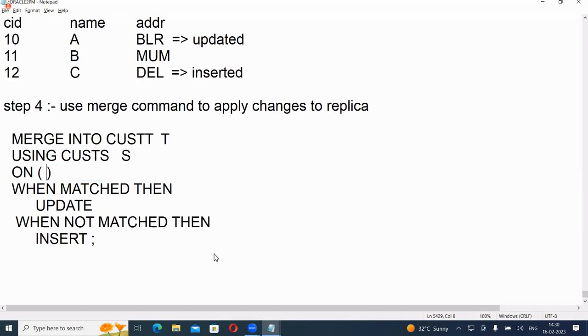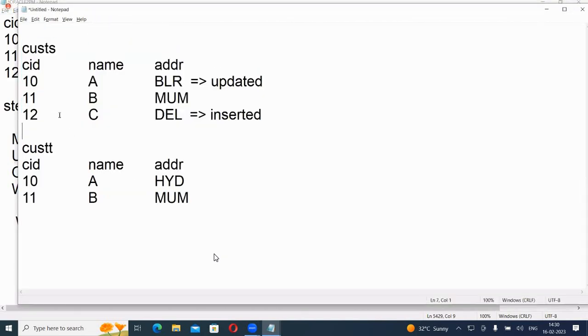Next you write the condition. What is this condition for? Which record should be inserted, which record should be updated? What I said: if the record is already there, update. If the record is not there, insert. But how do you know whether the record is there or not? Compare the IDs.